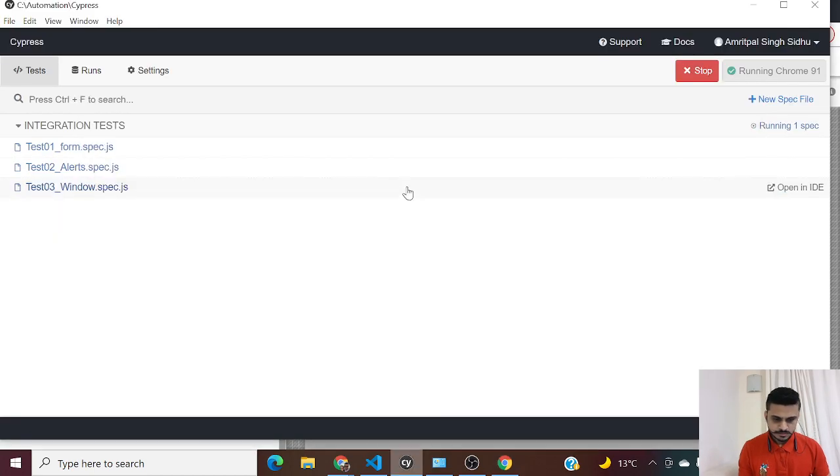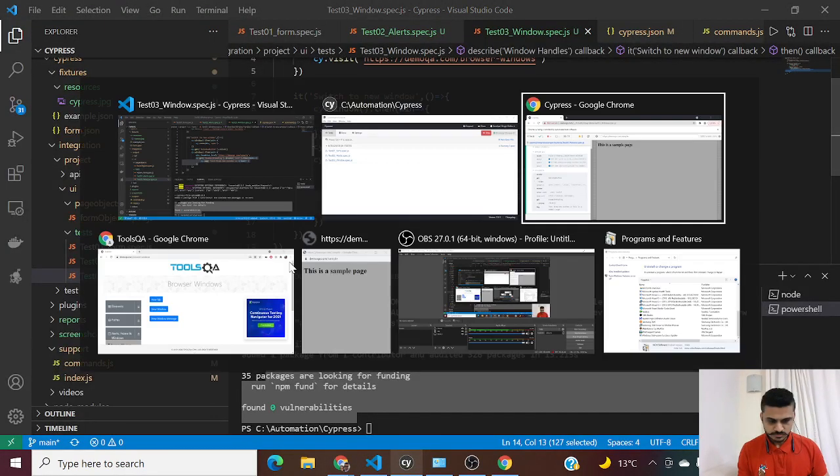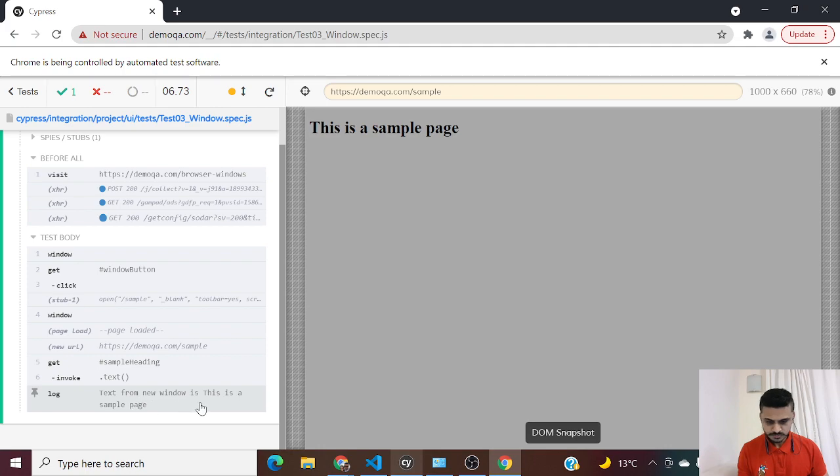It was a small mistake, guys. We caught the window but then we were changing the href of the main window object, but we should change the window object which we caught over here. So dot then, you change the href to this new one, and as you can see, it has also logged the message: text from new window is, this is a sample page. That is how you can switch to new windows.